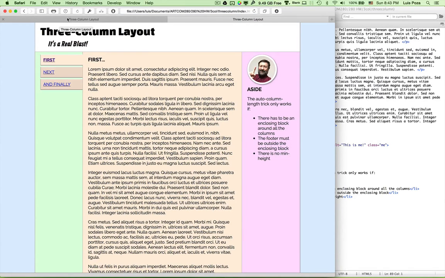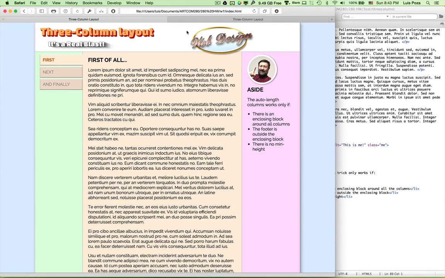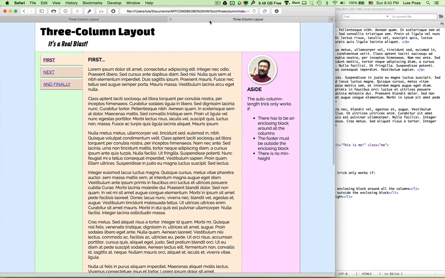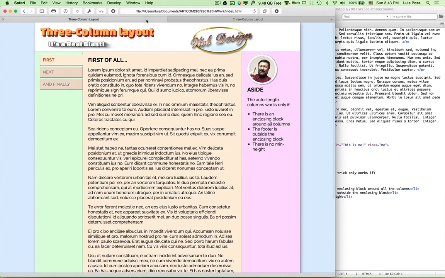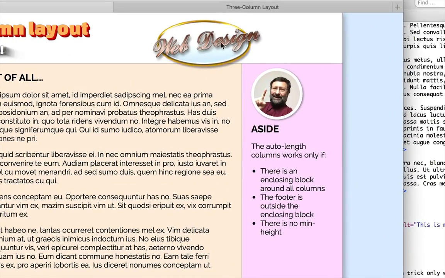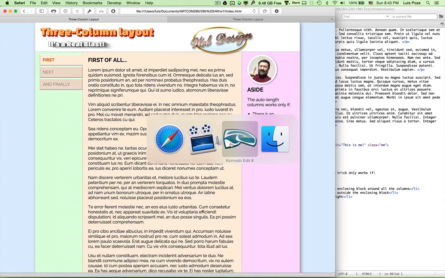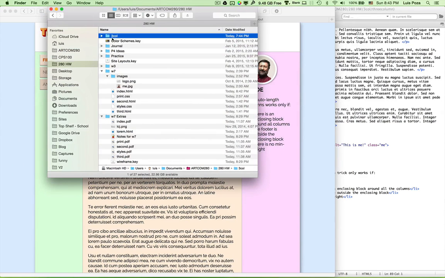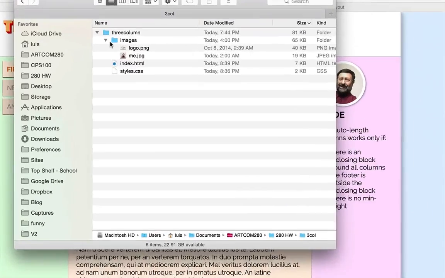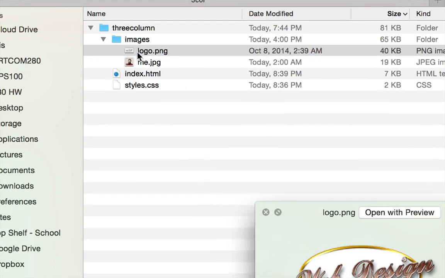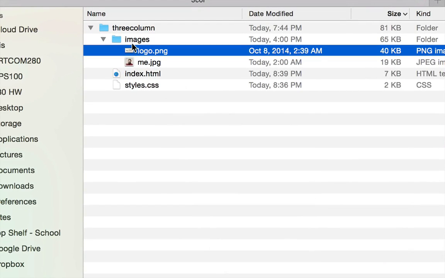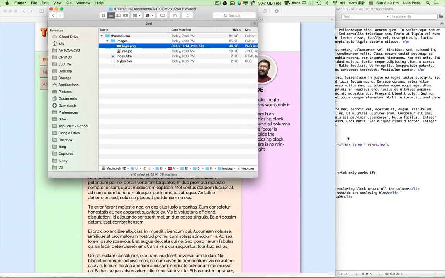If we go up here and take a look at the finished page, you'll see that it's now getting closer and closer. So we still need to do a couple of other things. First of all, let's take care of this web design logo. Let's go back to the folder and see where that is. The logo is right here. It is in the images folder. So that's going to be logo.png.